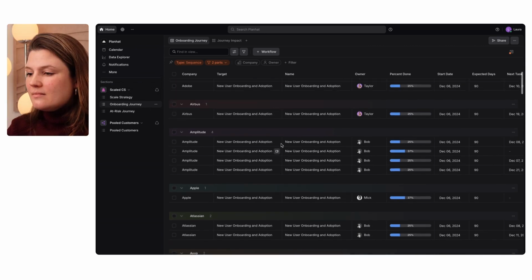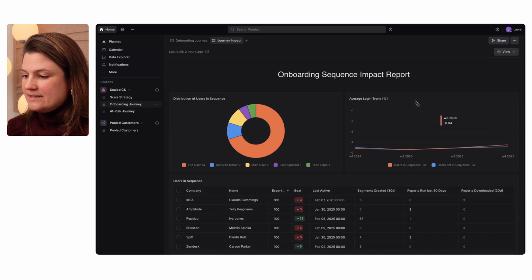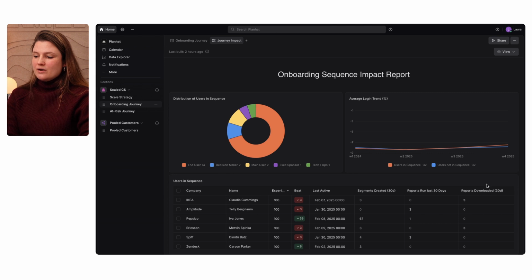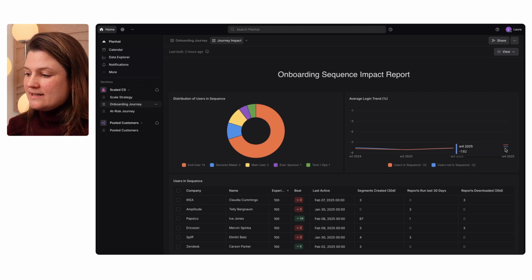But what we really want to understand is the impact the sequence is having on the usage of these new users. In our example here, I'm looking at login trends. We can see users in the sequence and users who have not been in the sequence. I think this is a great way to start with this type of initiative: you launch it with only a subset of your customers, and you can compare the impact. In our example here, we can actually see a slight increase in logins from those users who've been part of the sequence. So I think it's looking promising, but it's not a huge difference.